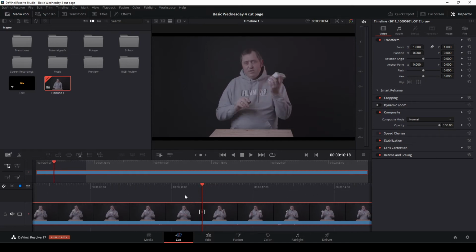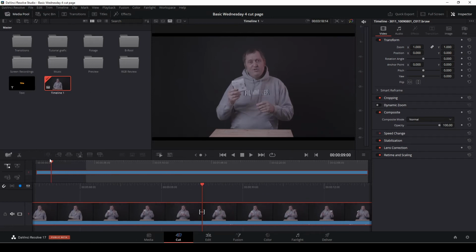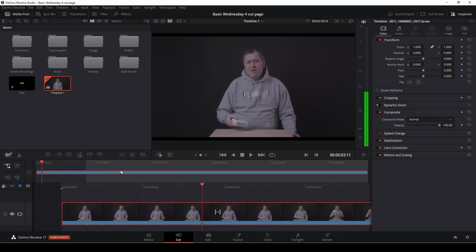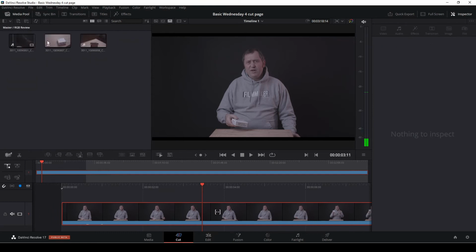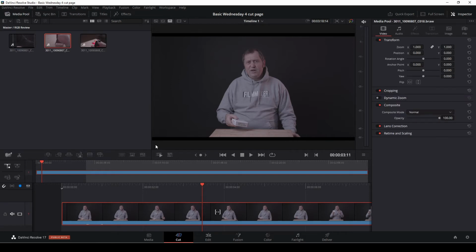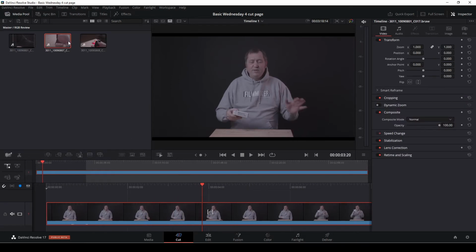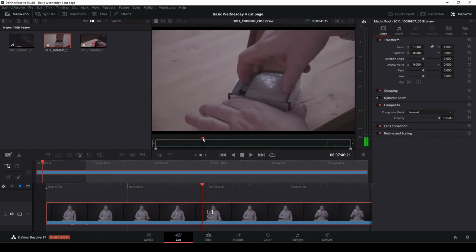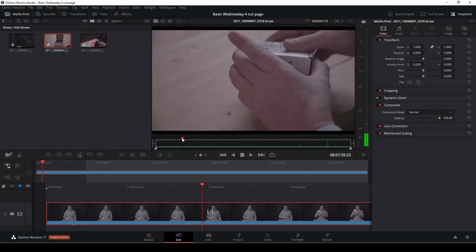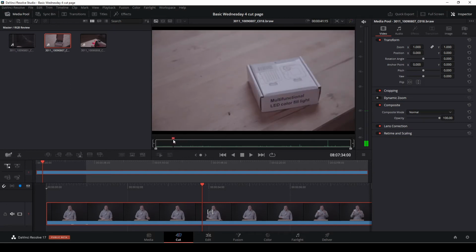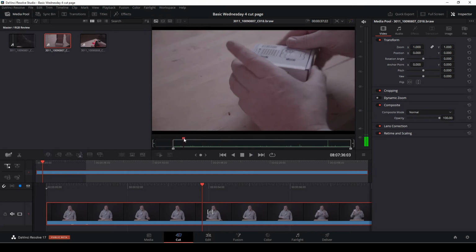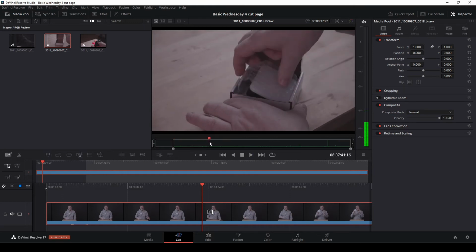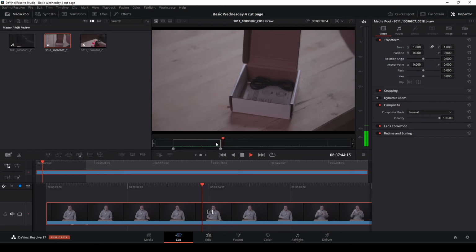So let's see what we have here. I have two shots, close-ups of the product, and we're going to use those. So let's get going. Double tap on this, and we'll see what we have. Okay, I'm opening the box. So we're going to put in an in point here, and again put an out point just for marking that.